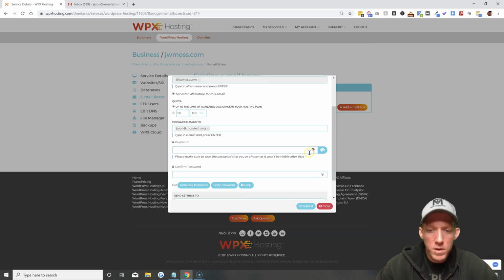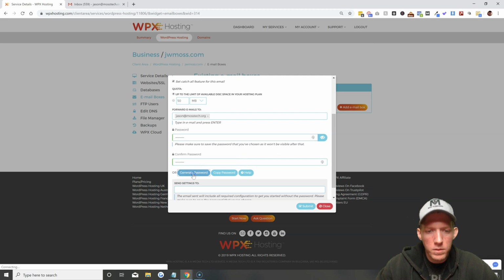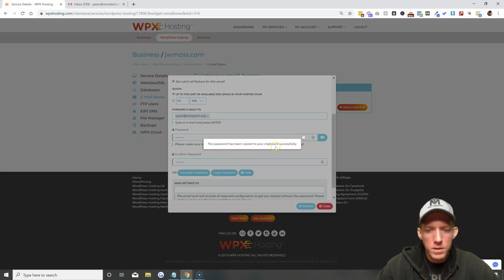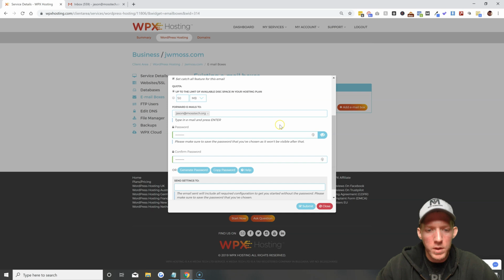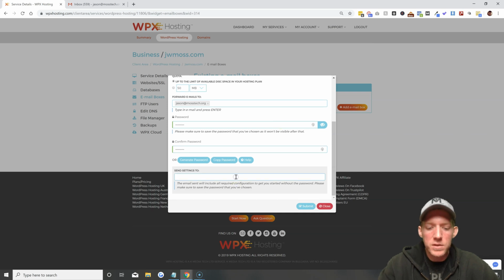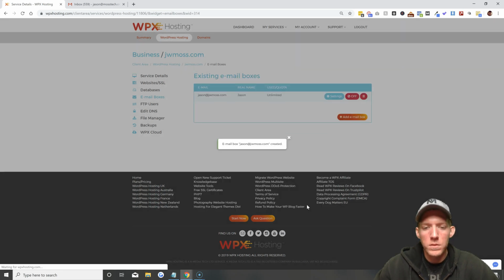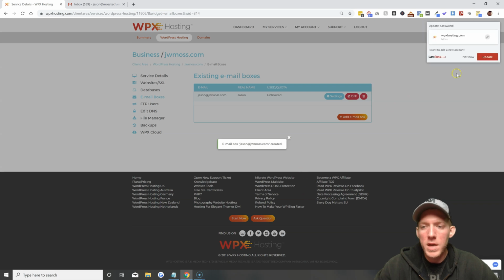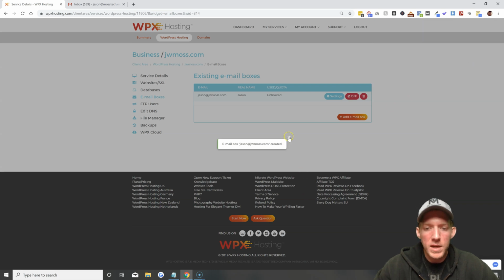All right, password. I'll just generate one here and then I'll copy it. Okay, and then send settings to. So it's going to send your directions and settings to an email of your choice. So I'll send it to my other email account, and then you just hit submit. All right, and there we go. It is created, so we can X out of that.